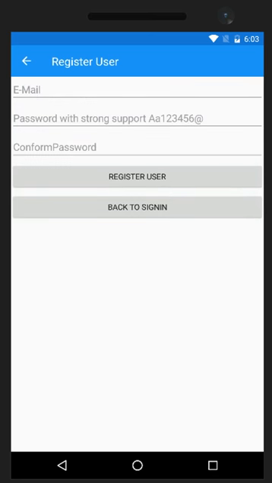Fill in the username as you like, then email and password. The password should be strong, with capital and small letters, numeric values, and a special character.